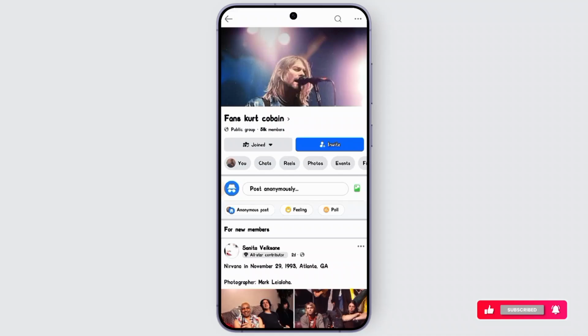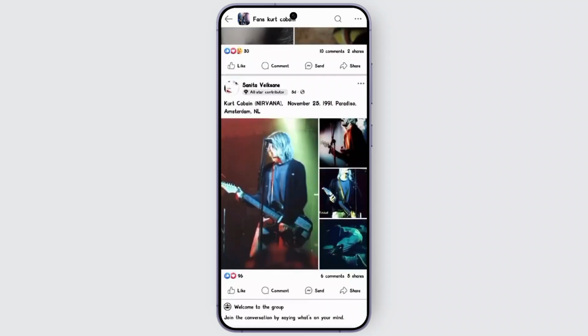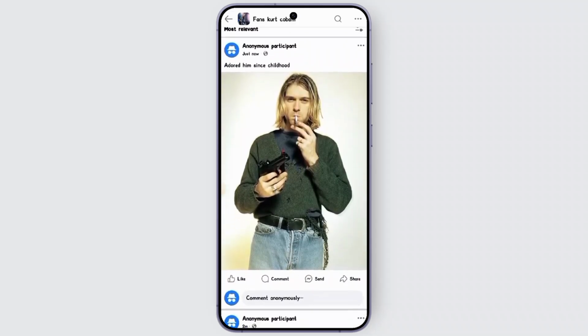Once you are on the page of the group, you simply have to search for a post that was posted by an anonymous participant. The feature of commenting anonymously will only be available if the post has been made by an anonymous participant. So head over to that post that you want to comment on.